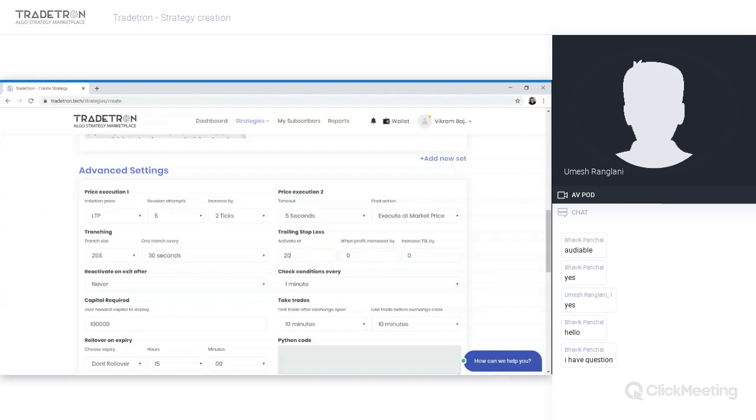So if I say if my profit goes above 20,000, then after that, every 1 rupee increase in profit, increase my trailing stop loss by 1 rupee. So if profit reaches 30,000, then my trailing stop loss will stand at 10,000 rupees. So after 20,000, with every rupee increase in profit, it is increasing by 1 rupee from zero.